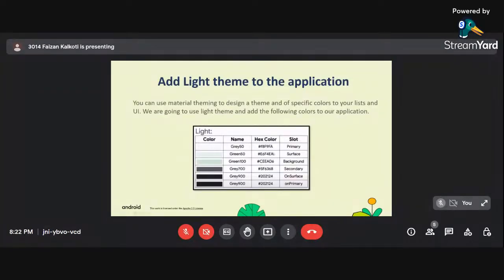These are the names of the colors that we'll be specifying. So this is the hex value that we will be specifying. This hex value is used to denote the color that we will be using.